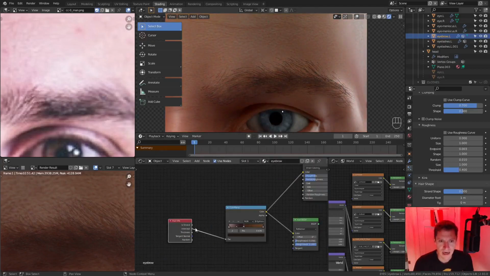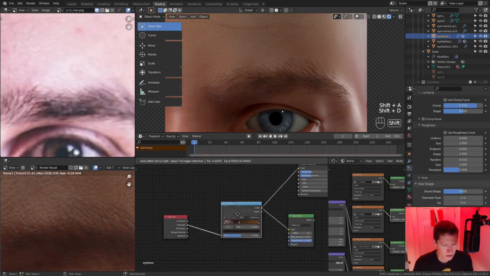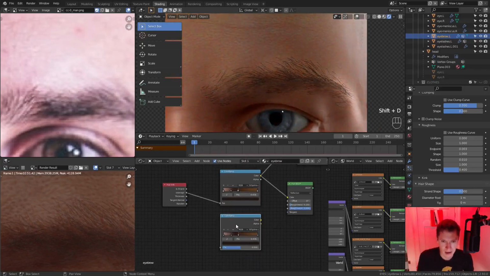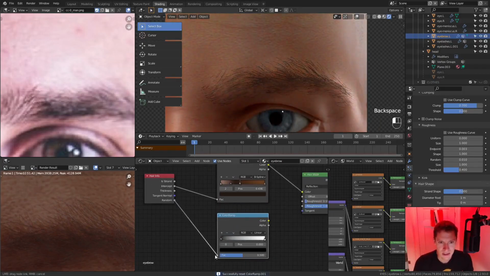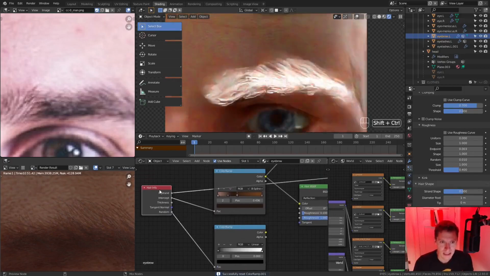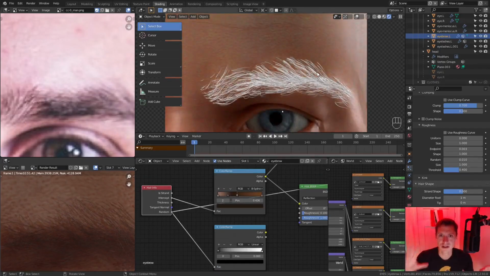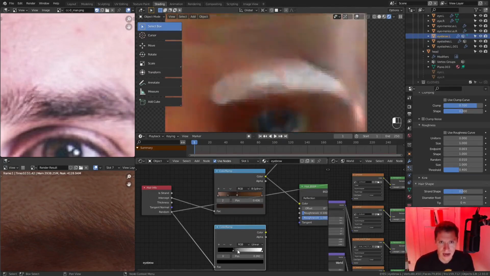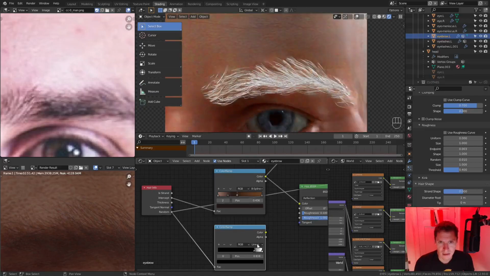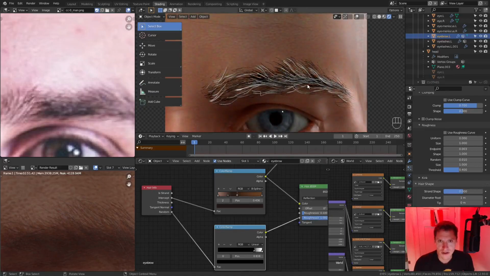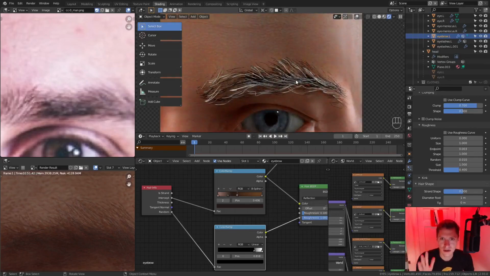Let's see, we can use the random socket here. If I duplicate this color ramp and hit the backspace key, and we take the random value, which basically takes all your hair follicles and assigns a random value between black and white. Then with the color ramp, if I drag up the black flag, we'll start to isolate only certain follicles for a lighter color, or just a different color. I'm going to go with a lighter color.